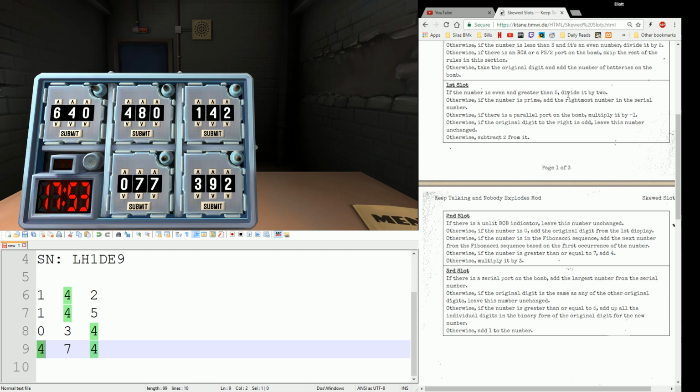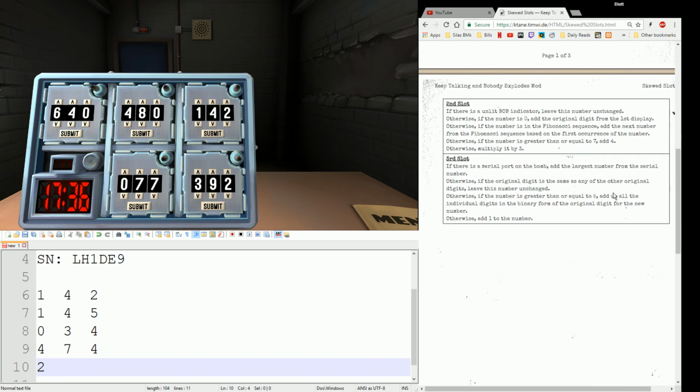Even greater than 5? No. Prime? No. Parallel port? No. If the original digit to the right is odd: the original digit to the right was a 4. That's not odd. Otherwise, subtract 2. Subtract 2 from 4, we get 2.